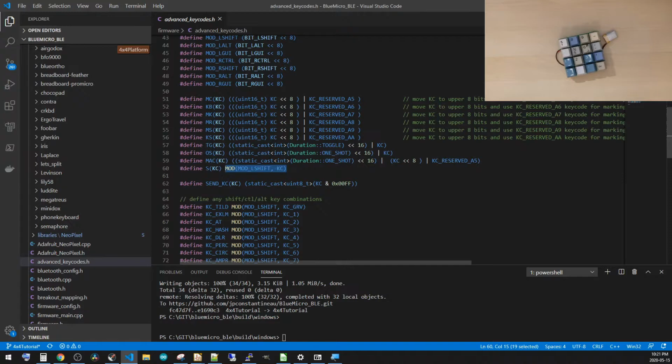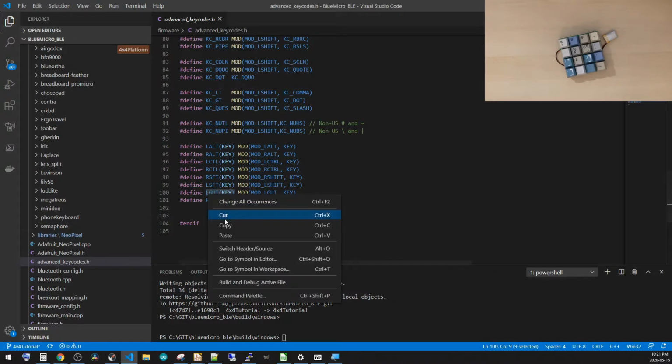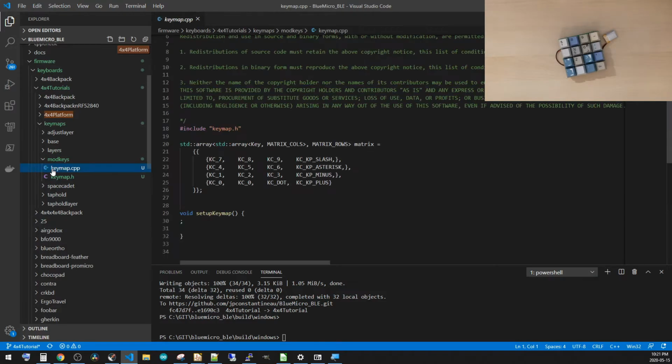So we've got a Shift. Now see, there's left Alt, left GUI and key. Well, essentially this macro calls the other macro, so we'll use this macro right here. So I'm going to copy that and then go back to our key map, which is right here.